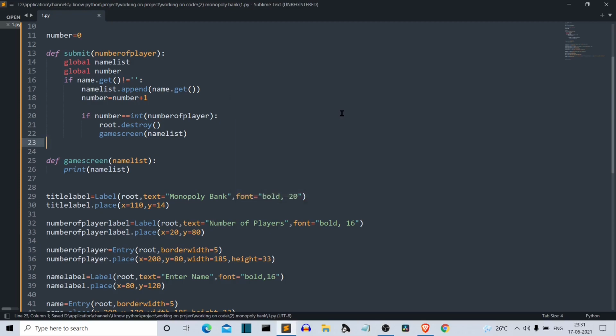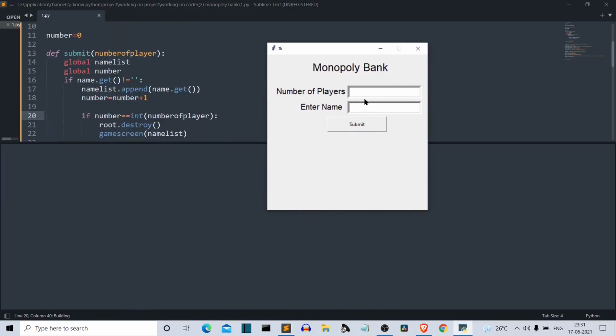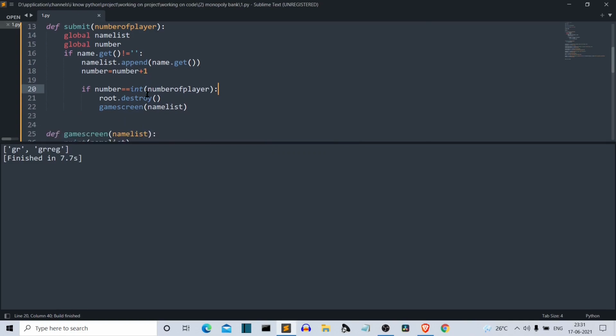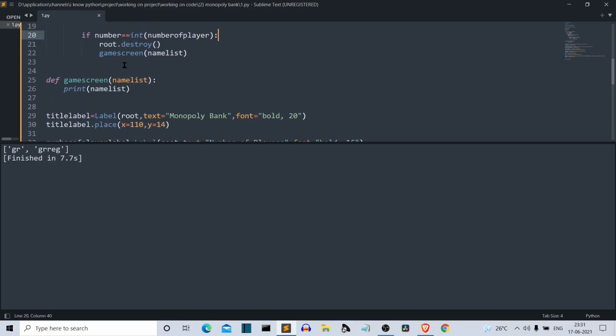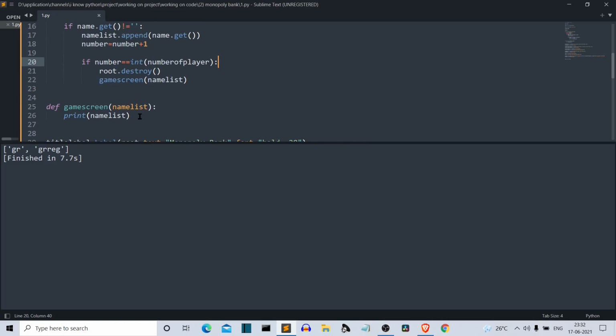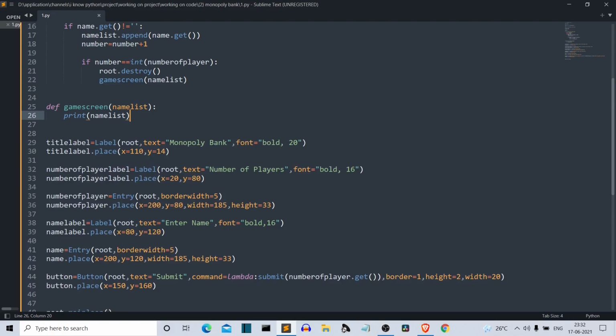Let's run our program. Okay, so this is our Monopoly Bank. Let's say we have 2 players and let's write some random things here. Okay, so it's working. The GUI was destroyed exactly after the button was pressed 2 times. So this part is working perfectly. And also we are printing the name list and the number of players in this game screen function. Okay, so this is also working. Now we have to create a new GUI for our game dashboard.